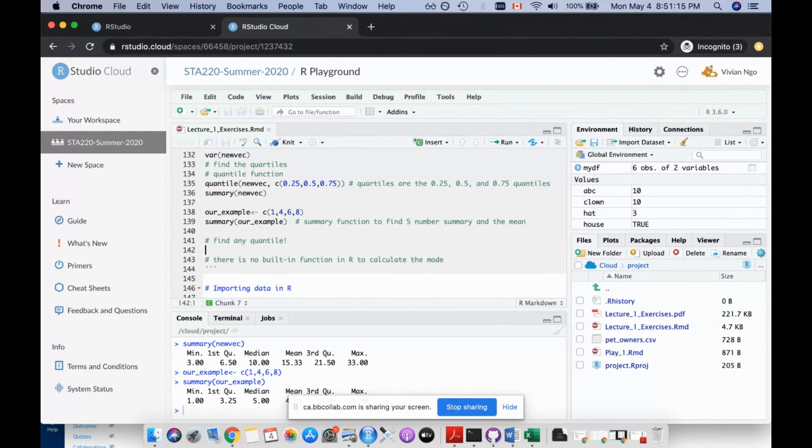The lecture slides were on Quercus before the lecture today. So make sure you keep an eye out on Quercus. I posted them, I think, around 1 p.m. today.